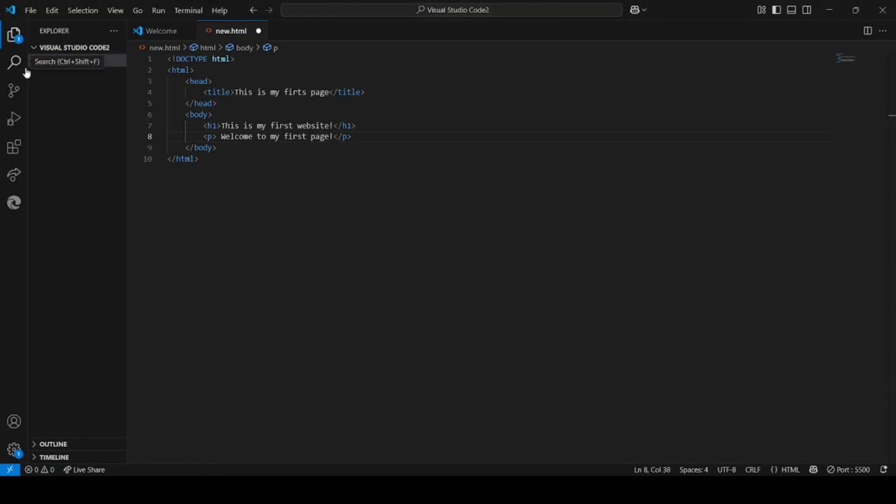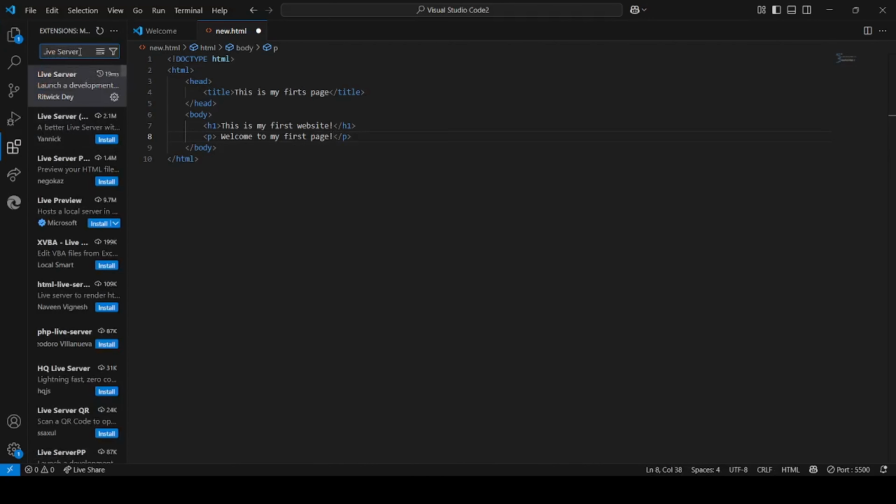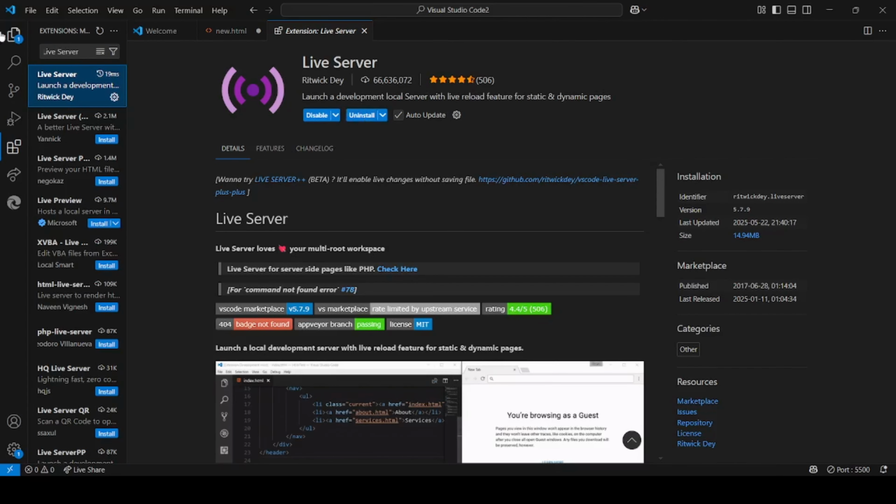Now, to preview your page, there are two ways. Either you can download the extension named Live Server. To do this, on the sidebar you will see this icon. Click on this icon and type in Live Server. Quickly download the Live Server extension.